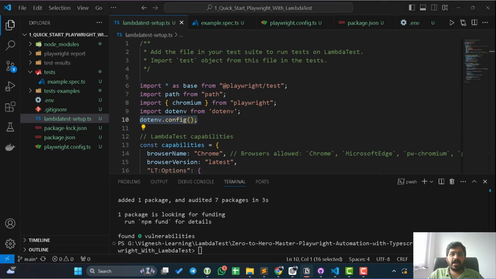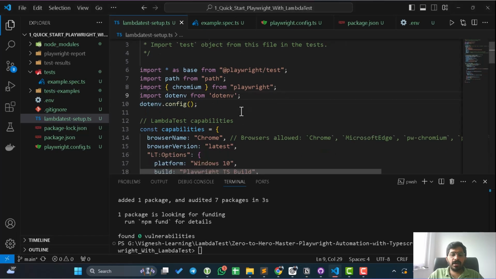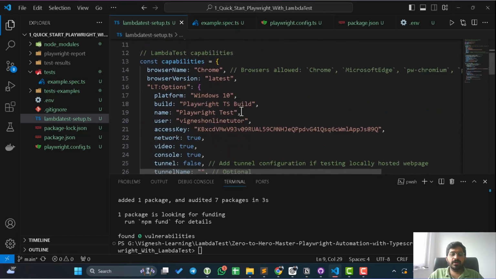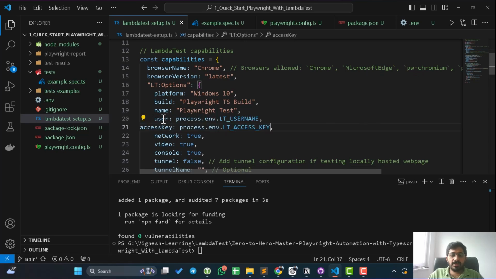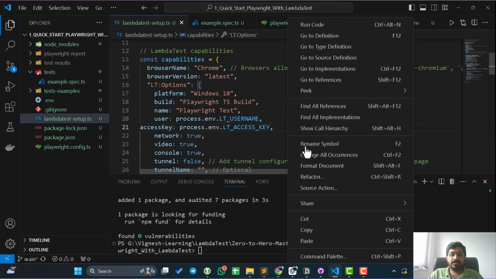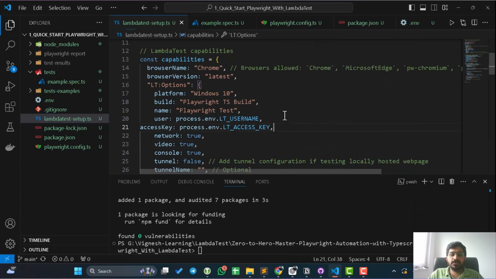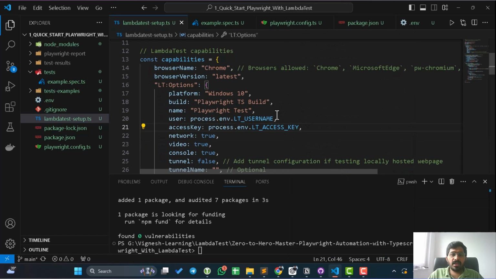Now, once we have this, we have to remove the hard-coded values and refer to them using process.env. So how to do that is by this. Instead of the hard-coded value, we refer to process.env.LT_USERNAME, and for the access key, it's process.env.LT_ACCESS_KEY. That's it. So this is the only thing which we need to change for our LambdaTest setup.